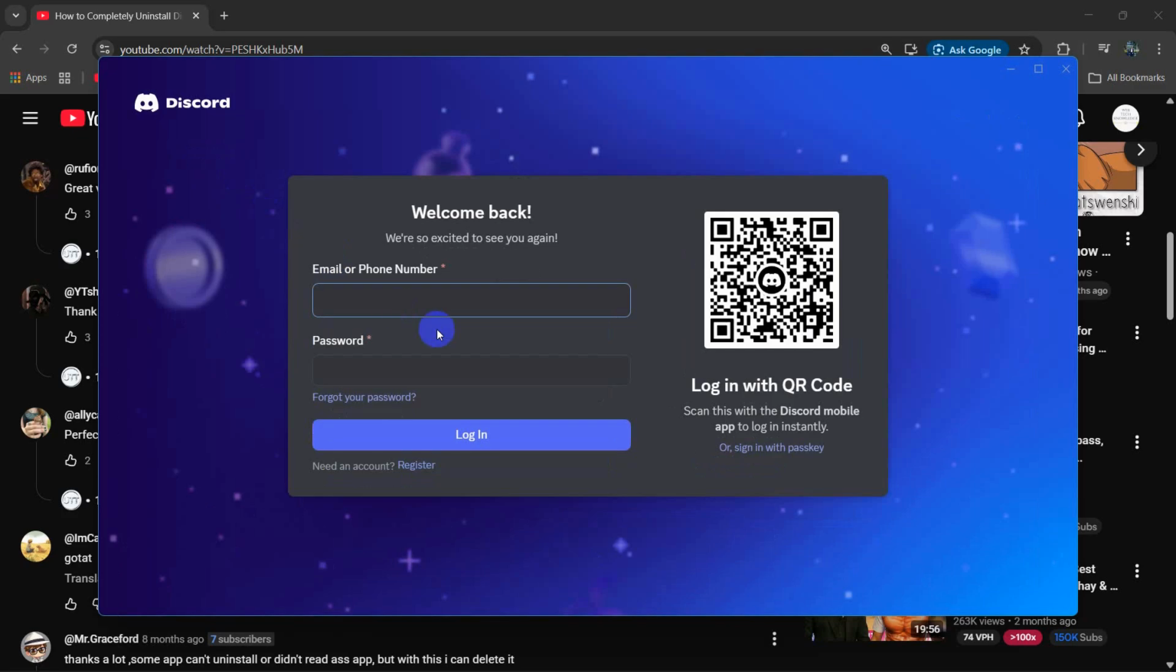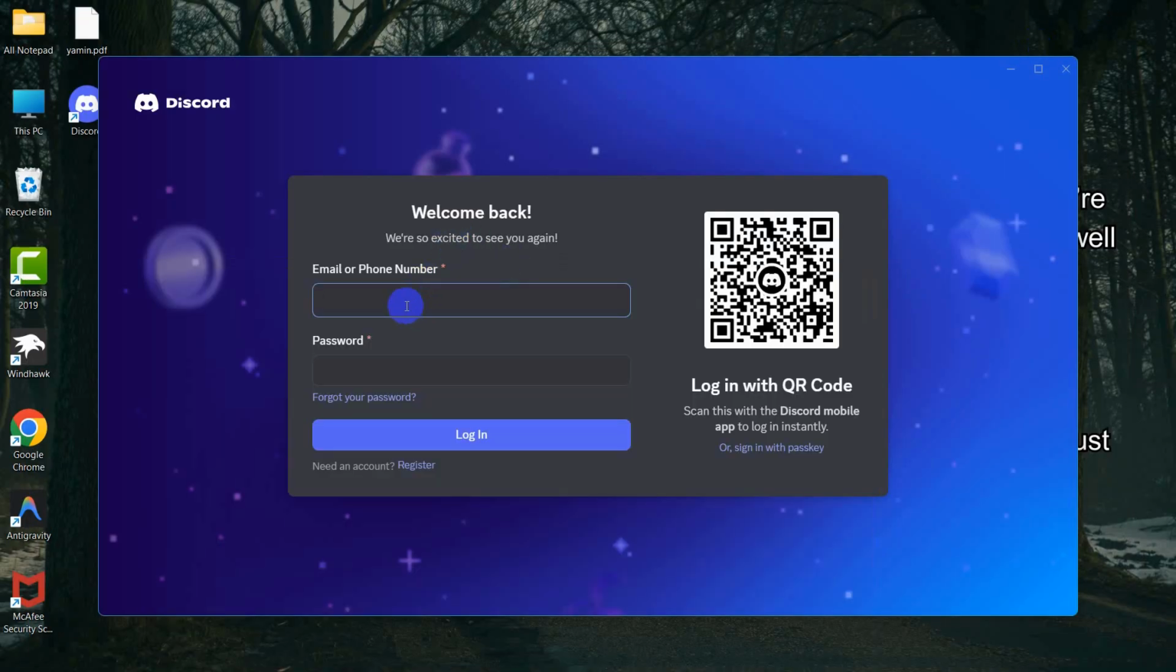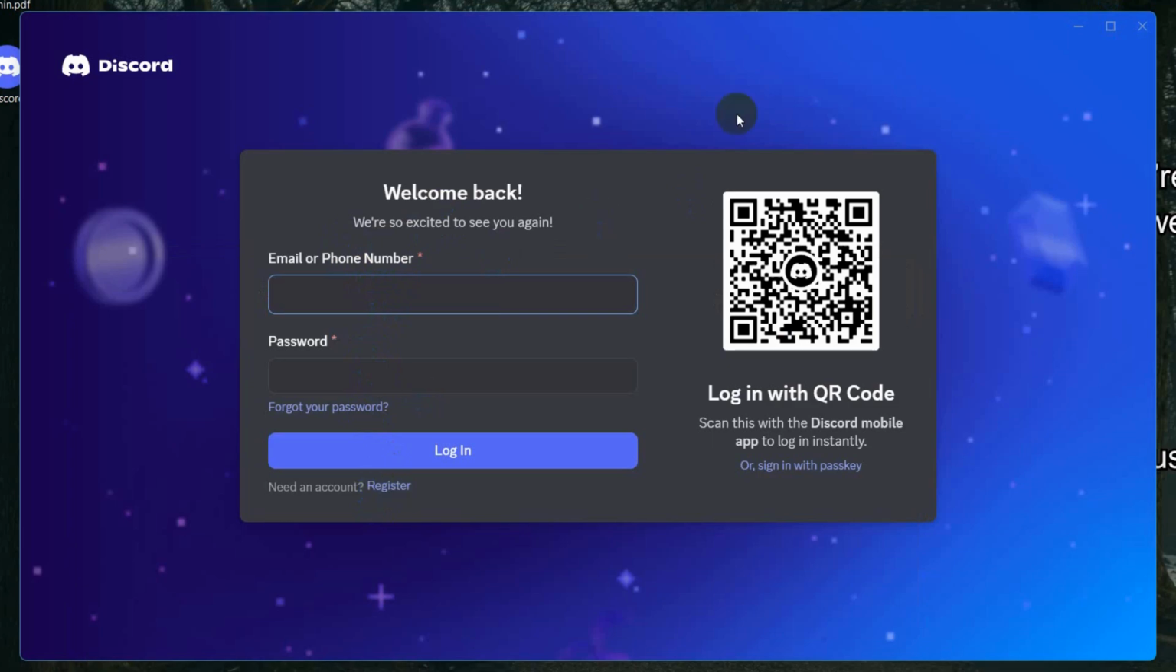So I'm just going to click here allow, and here we need to give our Discord username and password, or you can also create a new Discord account. And here, if you have Discord installed on your mobile, then you can just scan this QR code from your mobile and you can easily log into Discord. So yeah, this is how you can install Discord on Windows.